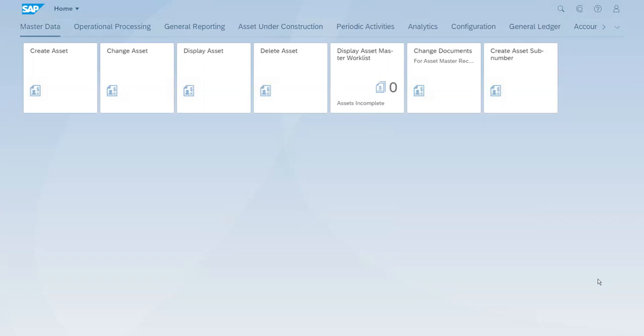In the previous lesson, we posted a first acquisition for one of our fixed asset master records. And now we just want to explore what has changed for that particular asset. And interestingly enough, we have a dedicated app. This is actually the most complete app just for checking everything that has happened with one asset.